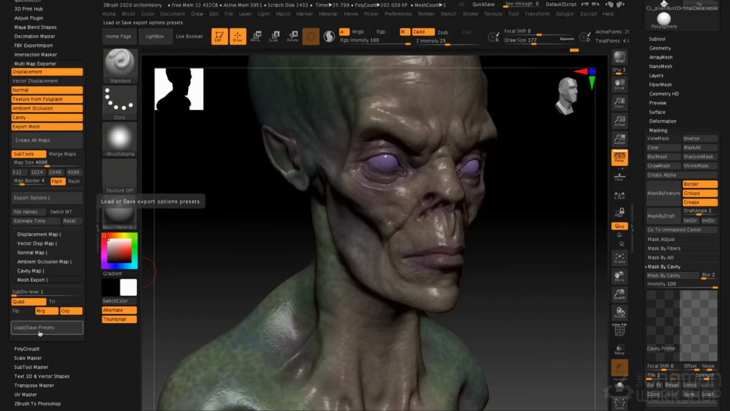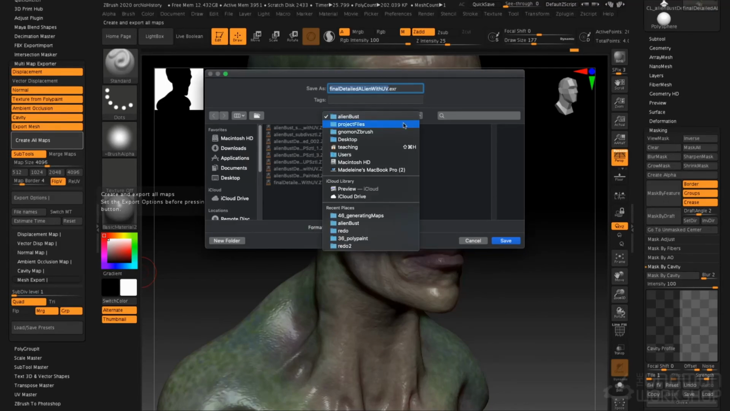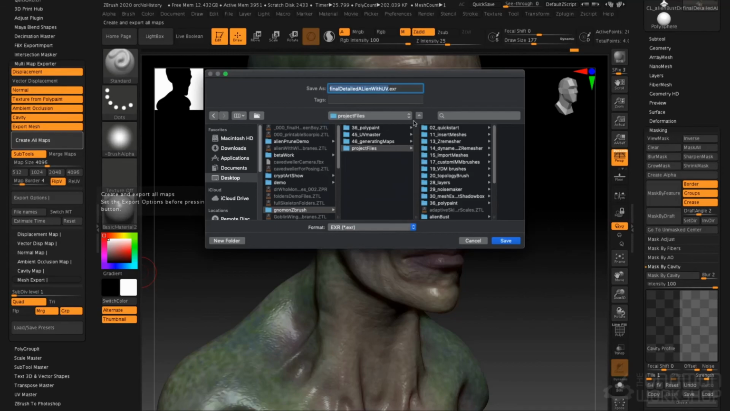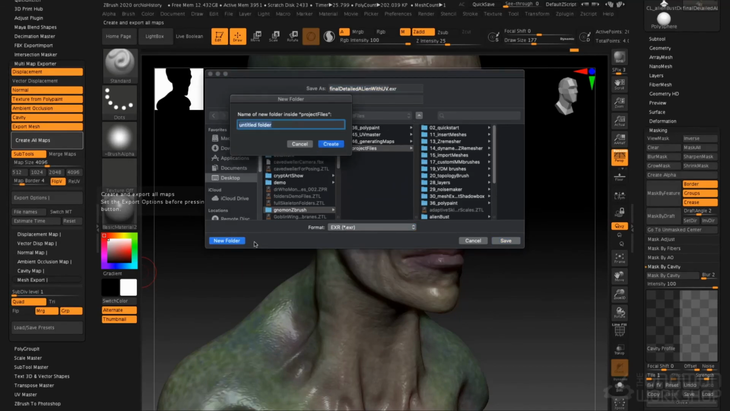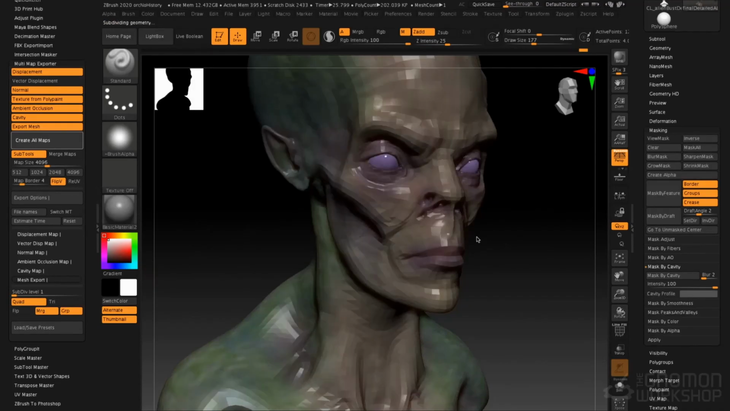Now when I'm ready to generate my maps, I simply click Create All Maps, and it will generate each one of these maps and save them in the location that I specify. So if I click Create All Maps, it's going to ask me where to store them. I can browse to a location to store them. Let's go to our project files, and we'll create a new folder here, and we'll call it Map Exports. And I'll click Save. And it will go through and generate each one of those maps, as well as exporting the geometry.